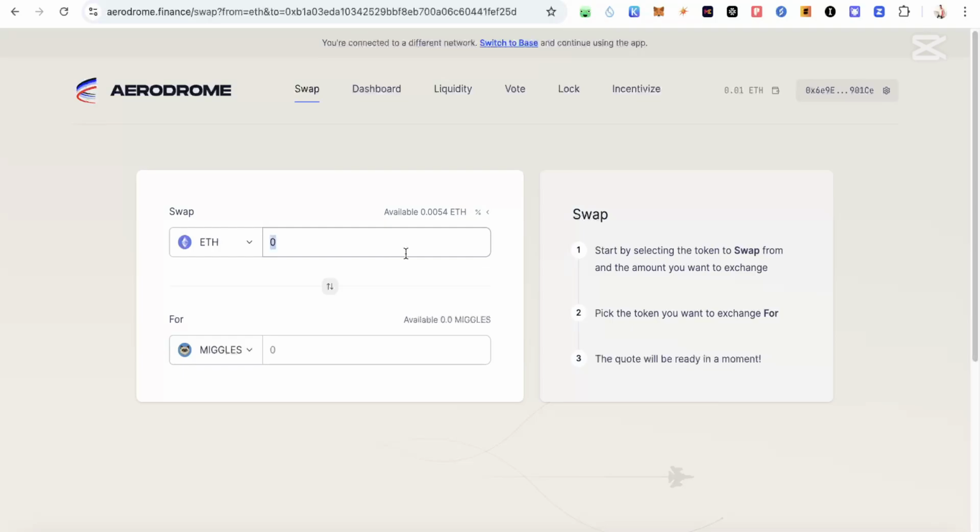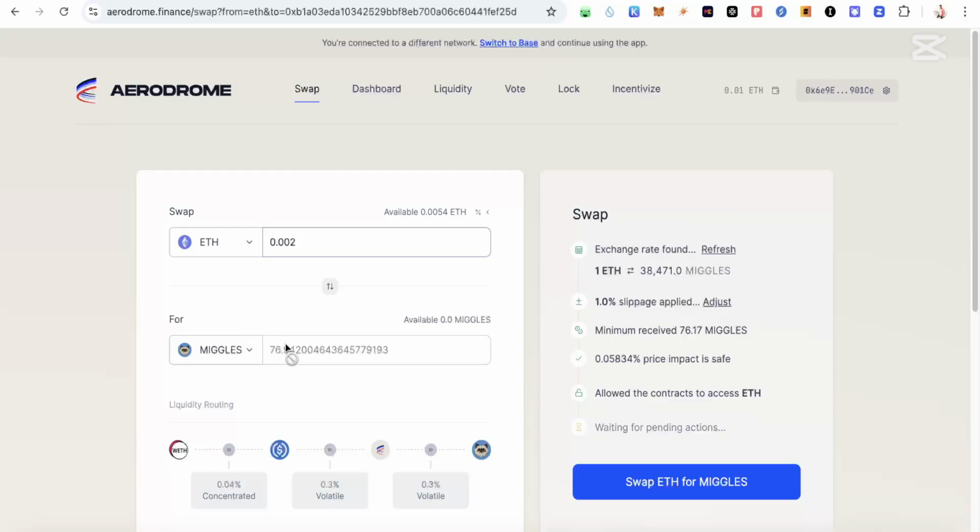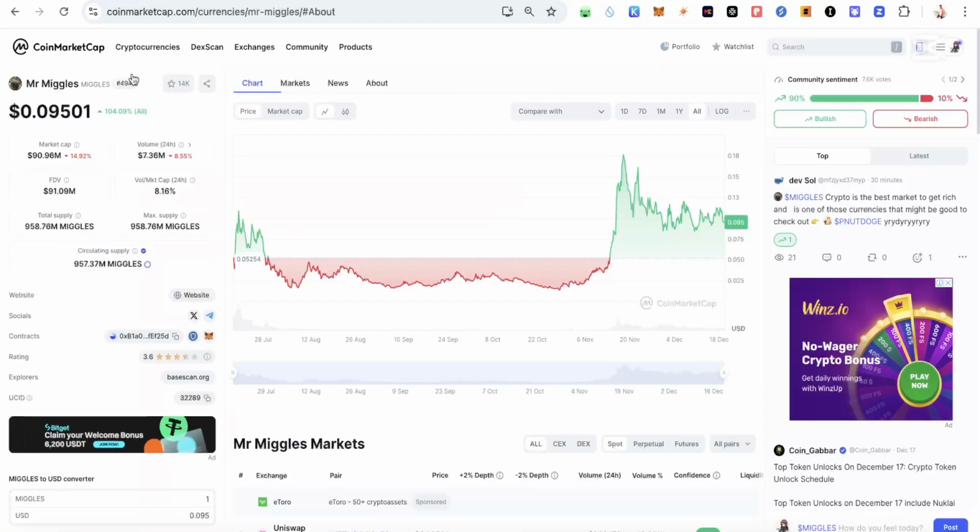Now let's say if you want to swap 0.002 ETH for Miggles, it will calculate the best exchange rate. And once you get the best rate, you can simply go ahead and click on swap ETH for Miggles. Within 10 seconds, this transaction would be completed and you would be getting Miggles meme coin in your EVM wallet. So it is this simple to buy Miggles meme coin.